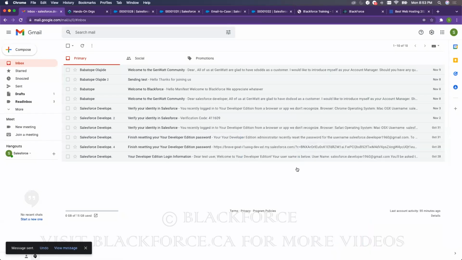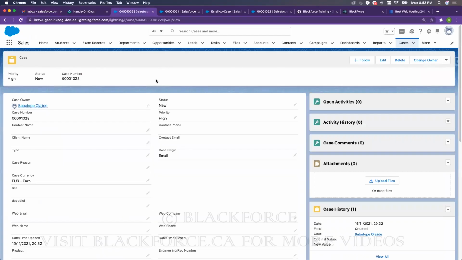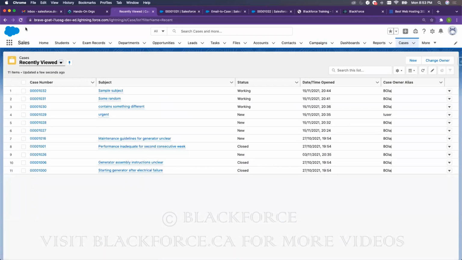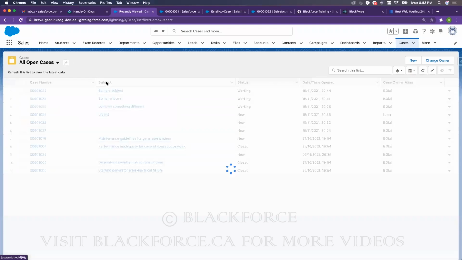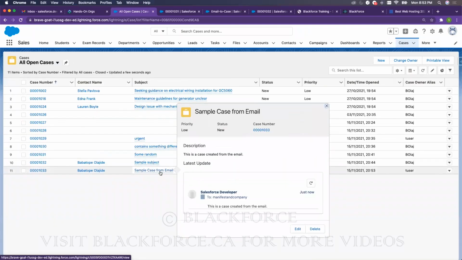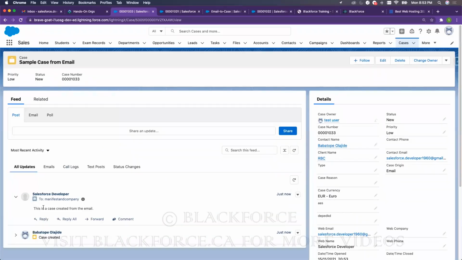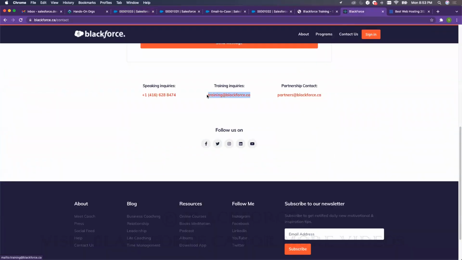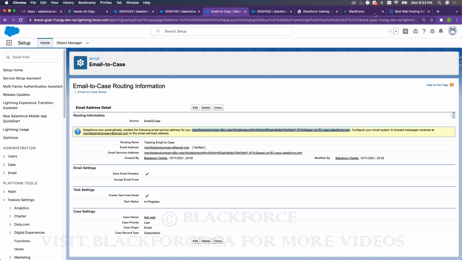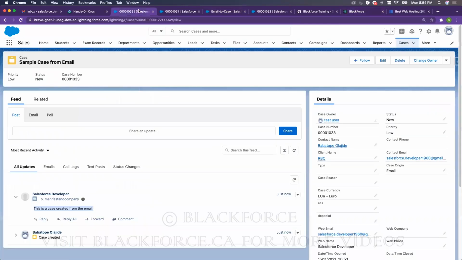So now I send this case, and I expect the case to be created in the system. Okay, so I'm just going to refresh, and I'm going to go to all open cases, sample case from email. Okay, and you can see this is a case created from email. That's how you automatically configure all your email. You create different emails in Salesforce, and you configure those emails to forward to the email given to you by Salesforce. So anytime they send an email to those email address, it will automatically create a case for you in the system. So this is how it works, right?